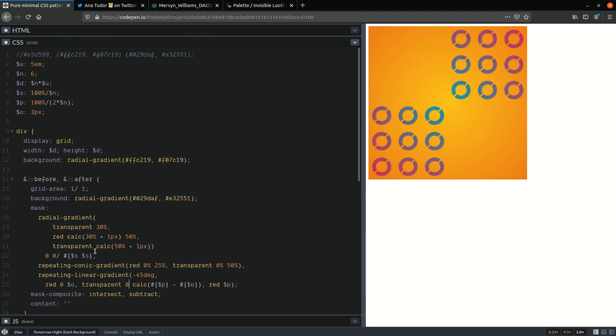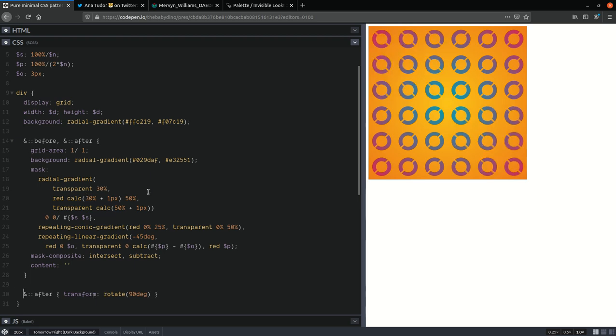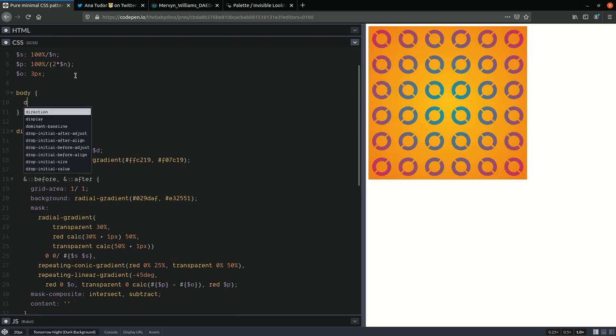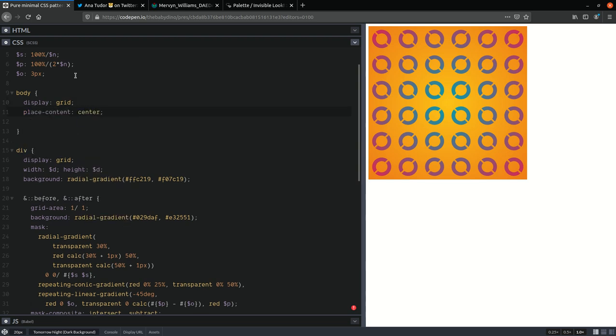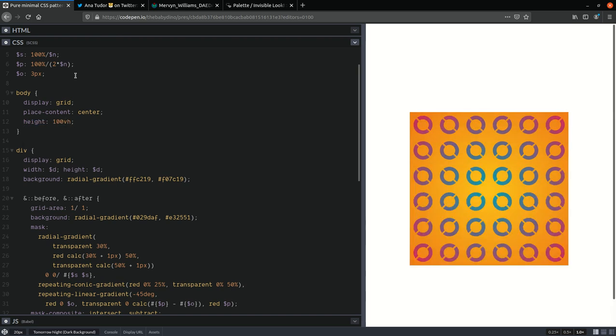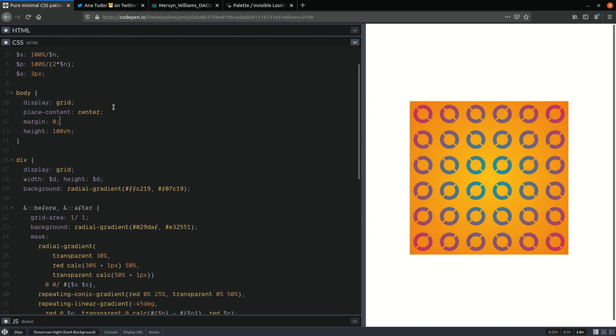Okay, it's starting to look like something. So now on the after pseudo element, we'll be having transform, rotate 90 degrees. So this should do it. Okay, now let's do something in terms of layout. So body, we're going to set display grid, we're going to set place content, center, and let's set the height, full height, so that it's a viewport height. So that's in the middle vertically. Okay, let's also set margin 0 to get rid of that scroll bar.